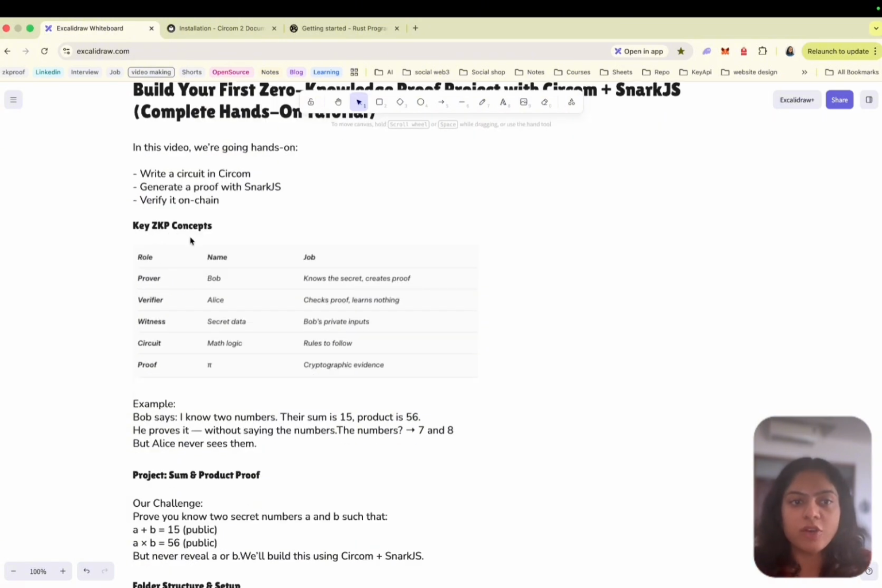So first are the key concepts. The prover is Bob. What is his job? He knows the secret and creates the proof. The verifier is Alice, who checks the proof and learns nothing. Alice checks the proof, but she doesn't know anything. The witness is the secret data, Bob's private input. Whatever Bob's private input is, that is the secret data, and that is the witness.